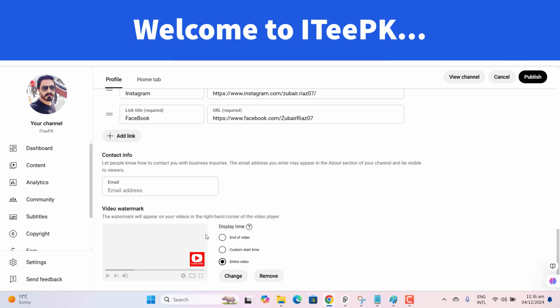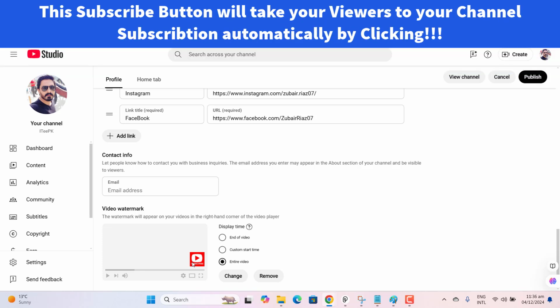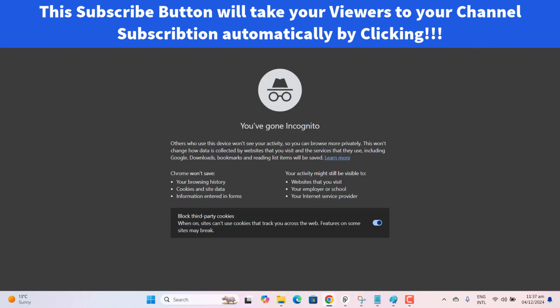In this quick, simple, and to the point tutorial, I will show you how we can create this subscribe button watermark. So, first, let's go incognito and let me show you how this is helpful.